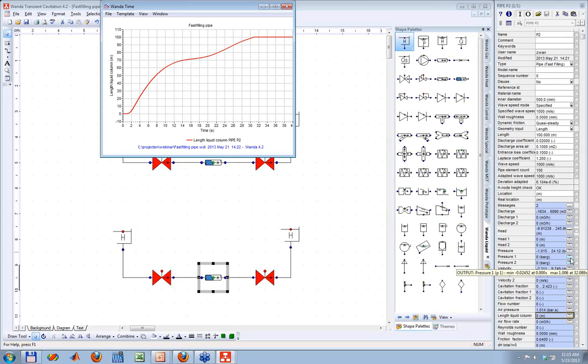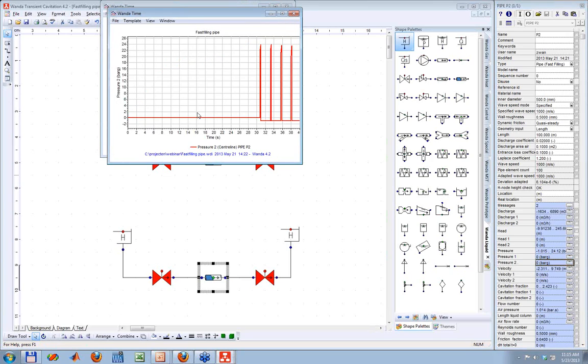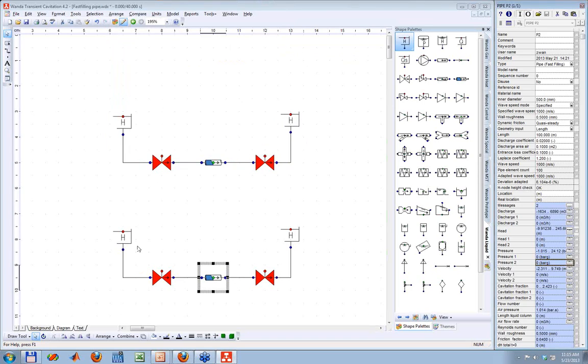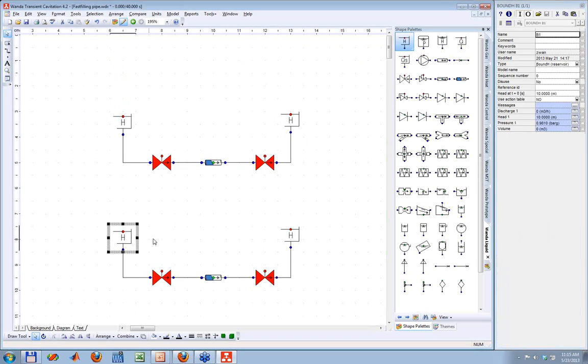Again, then we look at the pressure rise at the end. You can see the pressure increase is also much smaller. It goes only up to 24 bars. So that makes it already a lot better. Also, by changing the head which you put here, you can decrease the velocity at which it's filled.